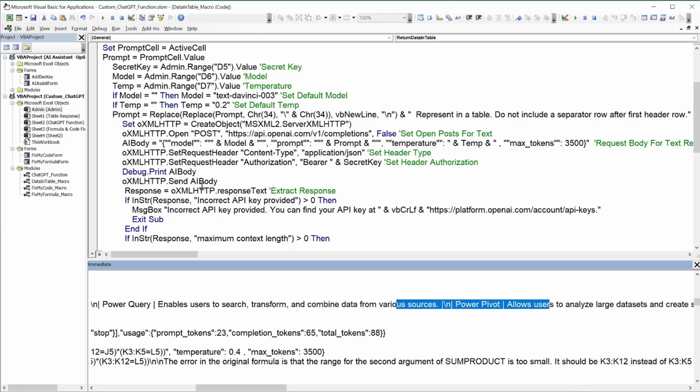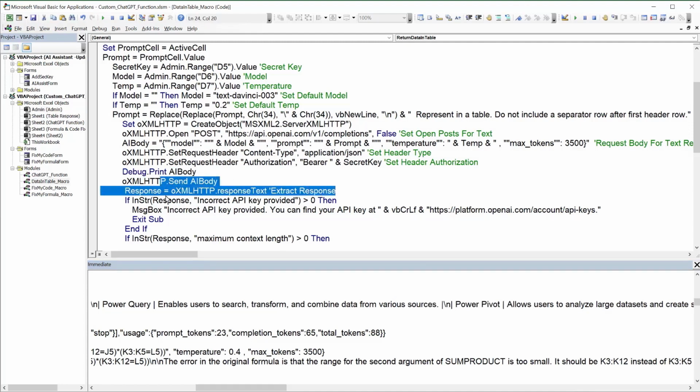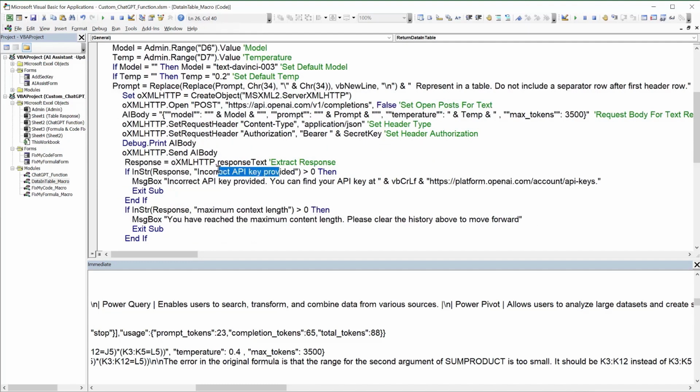Okay, so this is the response. Again, we are going to debug the body. This is the request. We're going to send the information, get the response in a text called response, and check to make sure that there's the correct API.